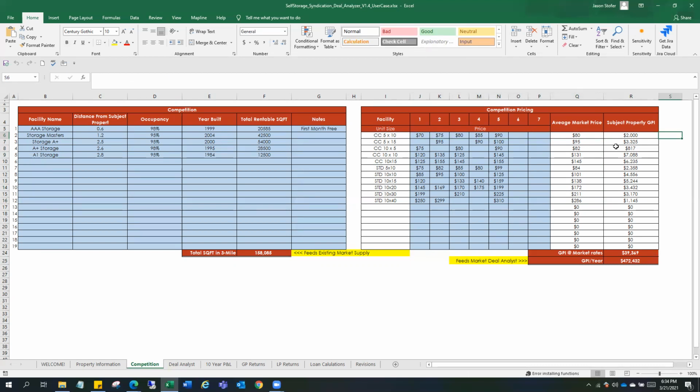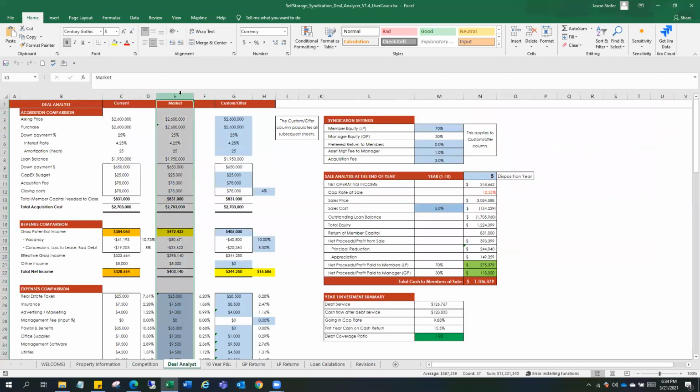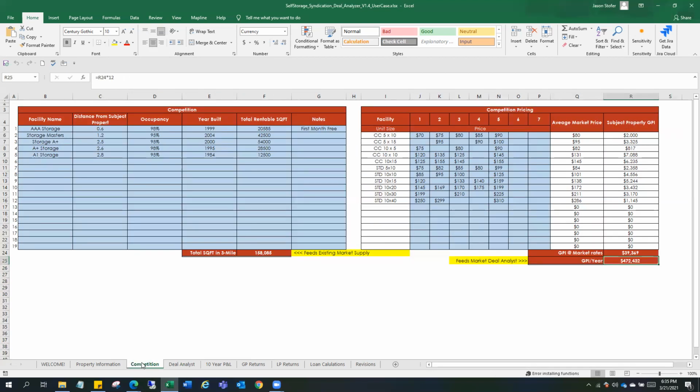So maybe you want to bump it up to 70, right? The lower end, $10 a month, just to test the waters or whatever, and bump all your prices up $10 or whatever it may be. But what this does is give you the average market rate and the gross potential at that average. And that all feeds into the deal analyzer, the market here. And then once I go into the deal analyzer, I'll talk about how I get to the custom offer sheet.